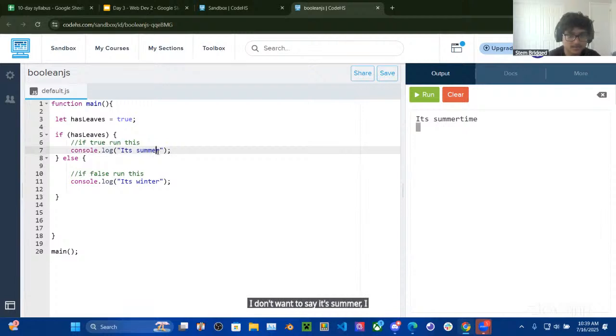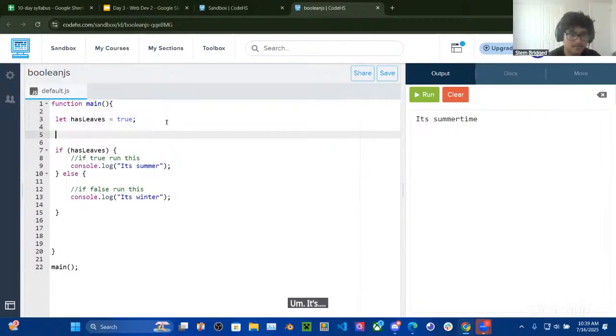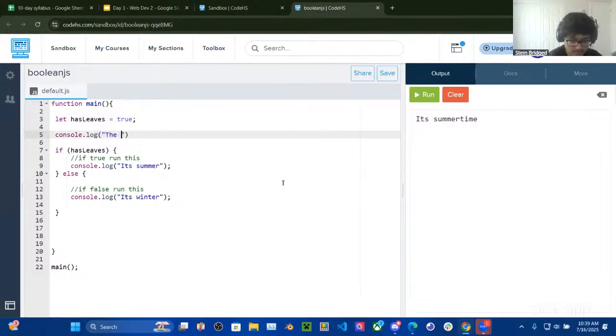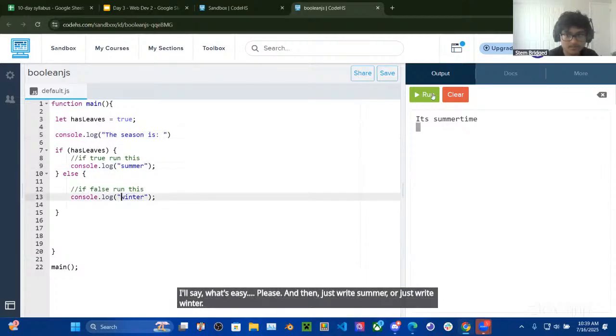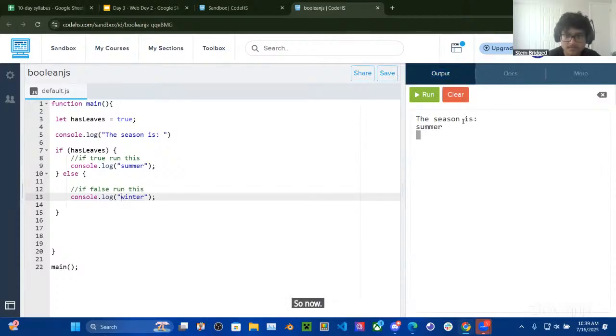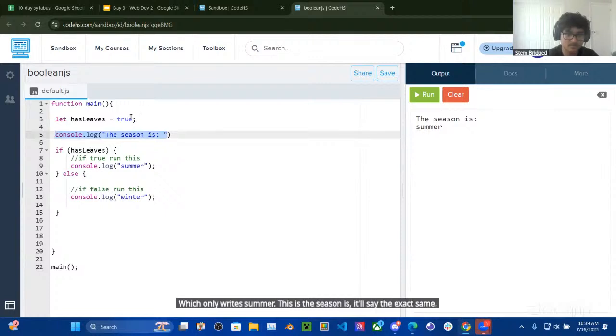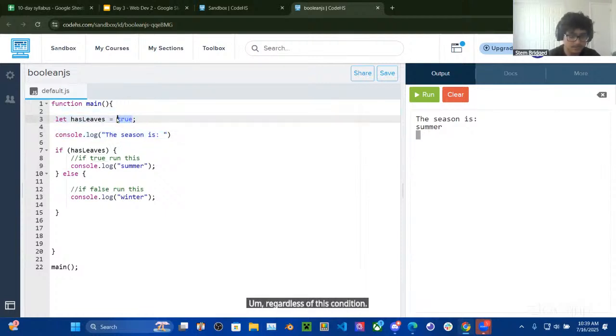Let's say I don't want to say it's summer. Let's say I want to say the season is summer. I'll say the season is, and then just write summer or just write winter. So now you see it runs this code, which only writes summer. This is the season is, it'll say the exact same regardless of this condition. So if this is false, it'll still run the season is, but it'll only change the summer to winter.